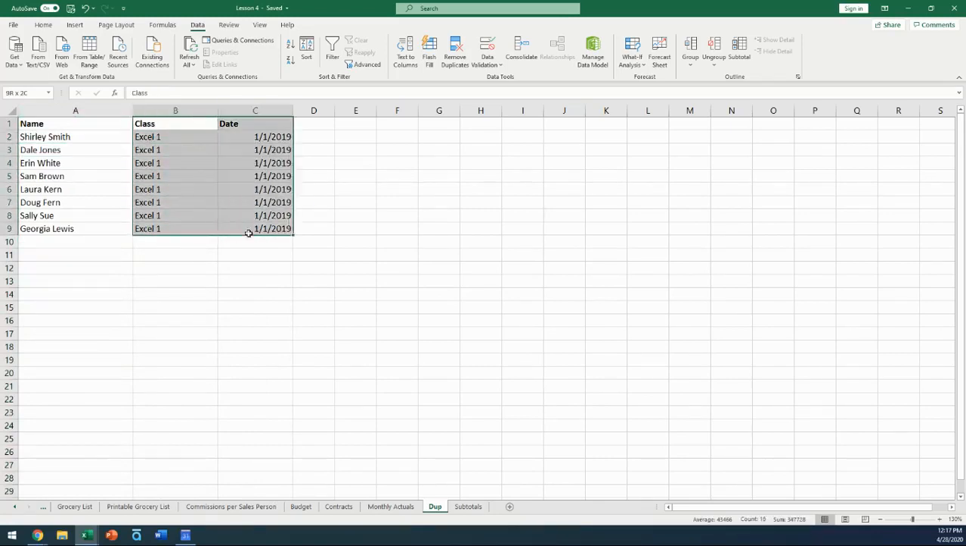It doesn't care about these two columns, B and C. It just looked at my names. So it said, by removing duplicates, I know that a total of 8 people have taken at least one Excel class from my department.